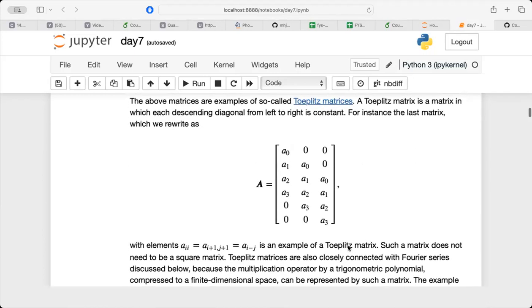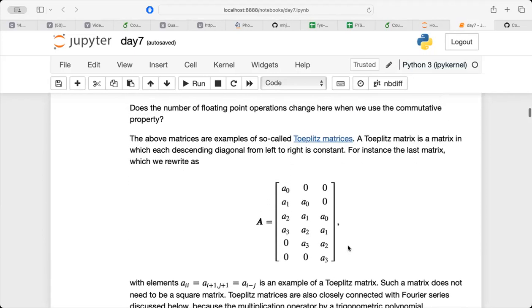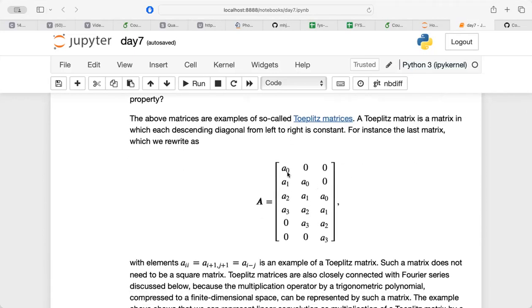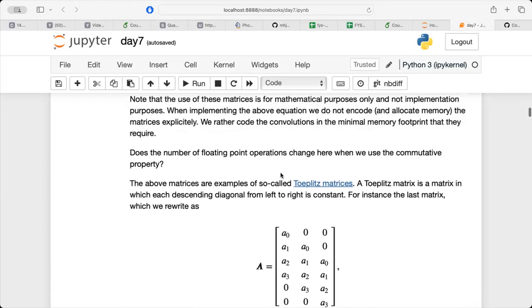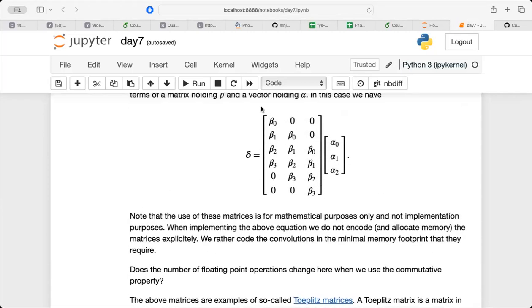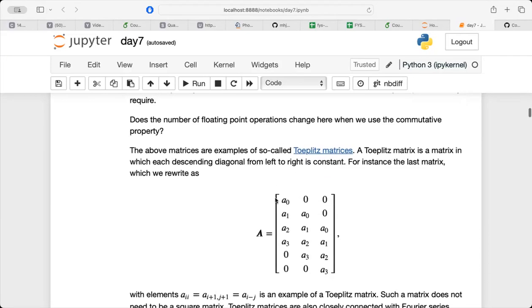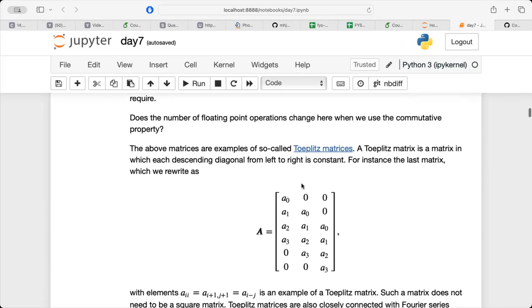So when you look at these operations here, if we scroll down, this is something which you can rewrite in terms of a matrix A. And if you look at the matrix you end up with here, you see that along these different types of diagonals, you get the same value: beta 0, beta 1, beta 2, and beta 3. And that type of matrix is normally called a Toeplitz matrix.